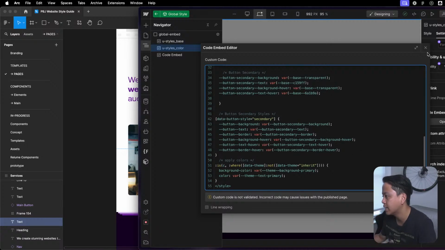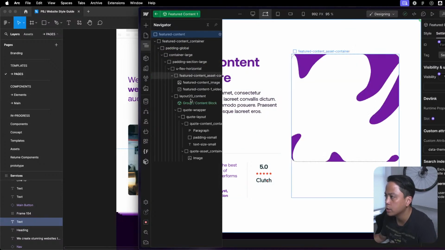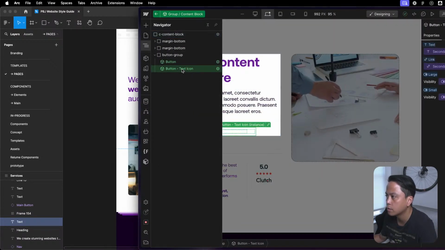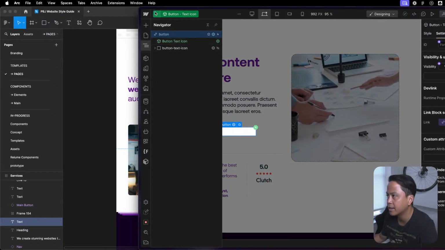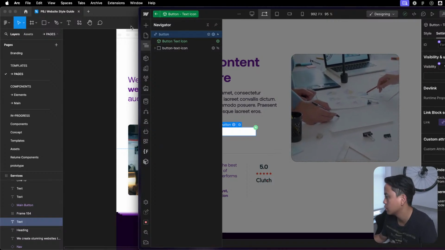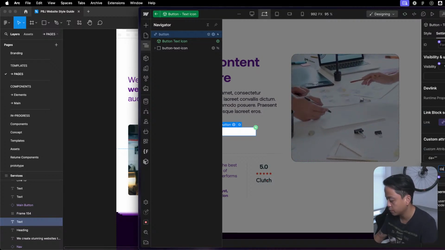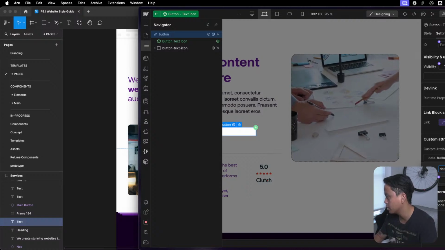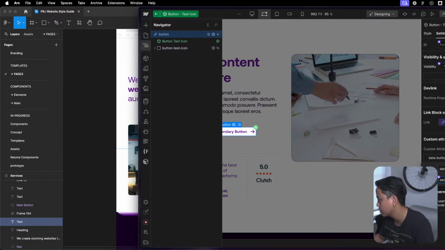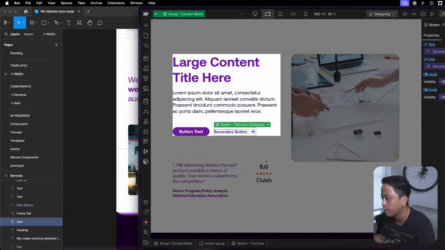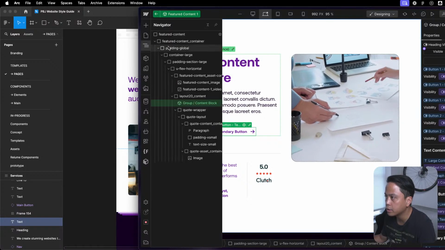So data button style equals secondary. So in here, I need to do a custom attribute. Data button style secondary. There it is. The hover on the light is weird.